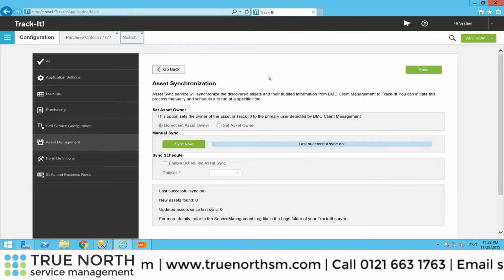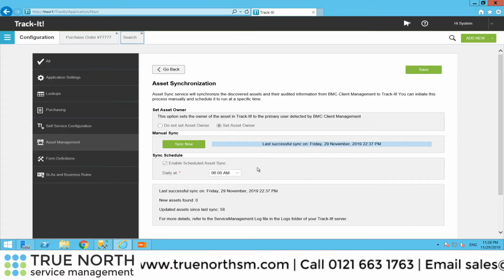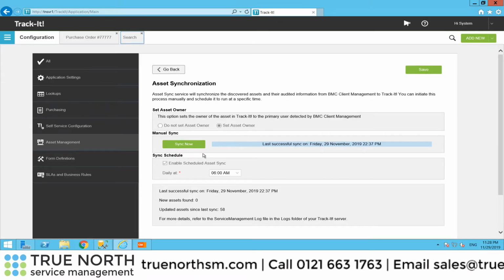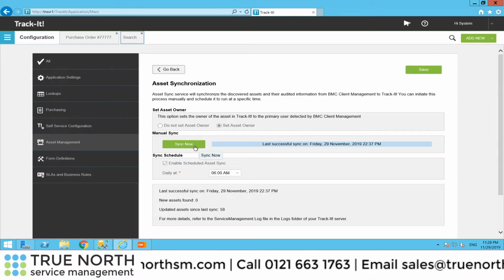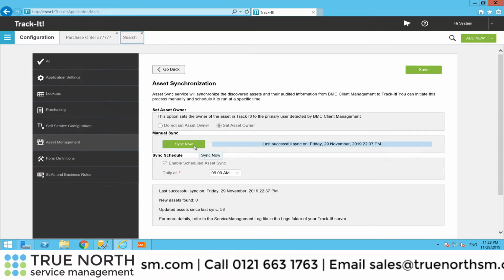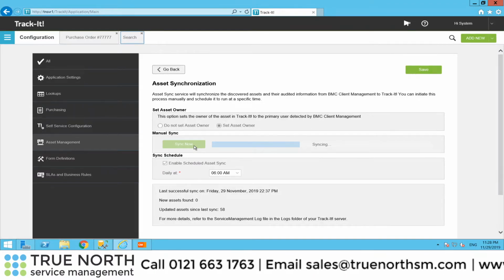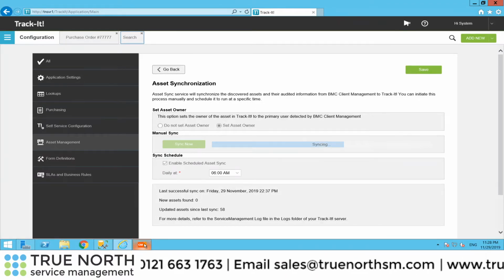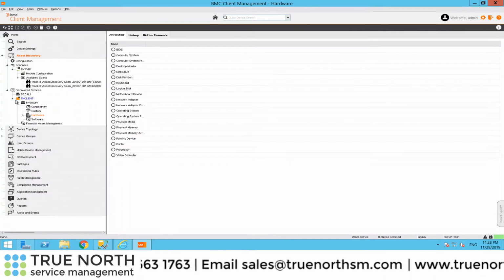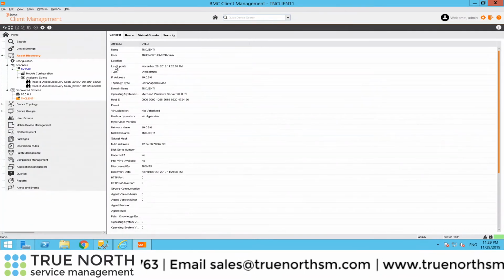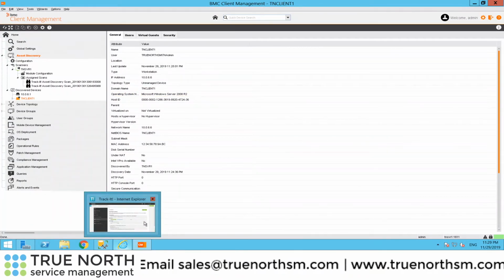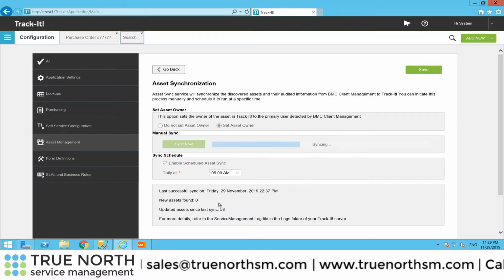Now this part's done in asset synchronization. So if I'm going to run asset synchronization, we can obviously set it to run on a scheduled basis. But if I'm going to force it now, so we'll do a manual sync, that's going to pull information in from my client management database, i.e. all of this information here, and it's going to bring it into the Trackit database.